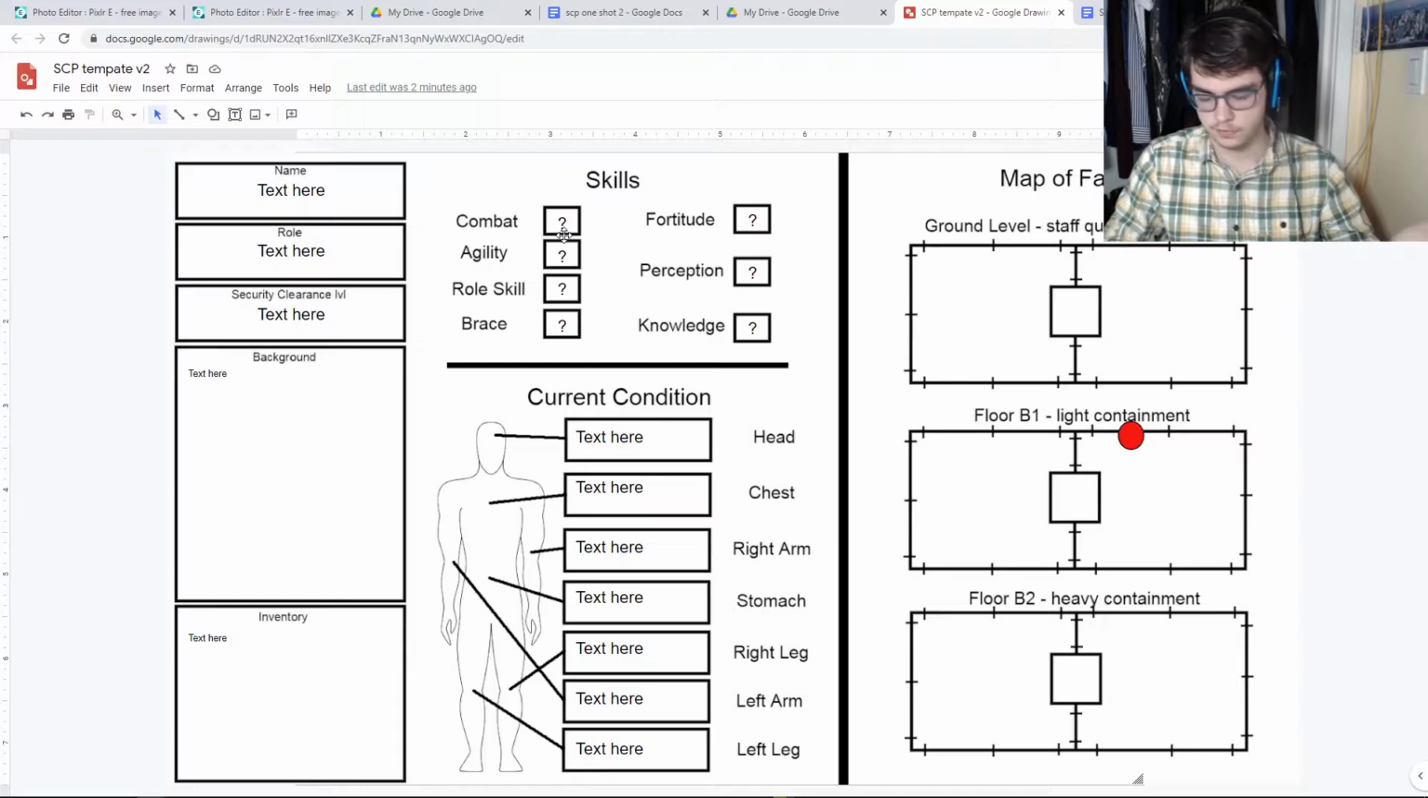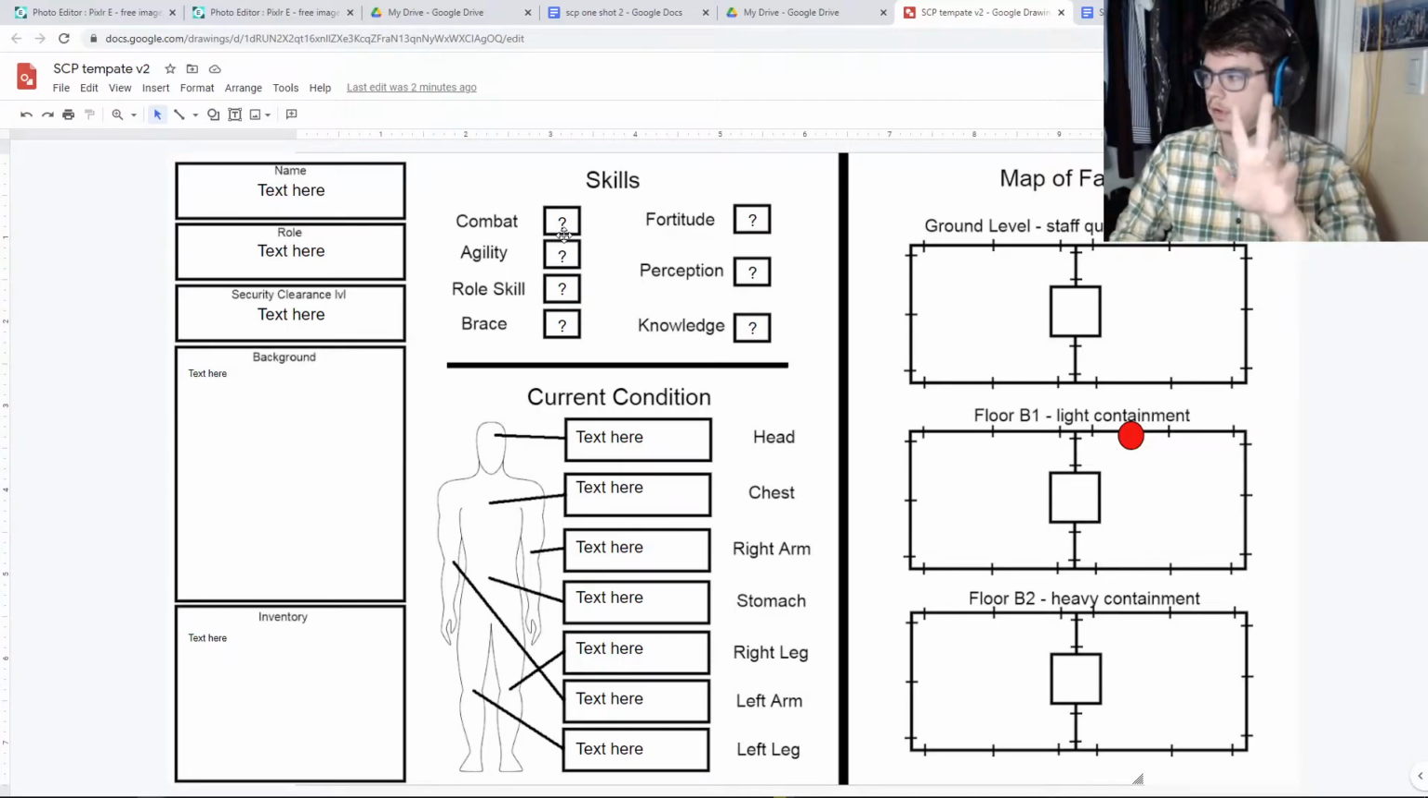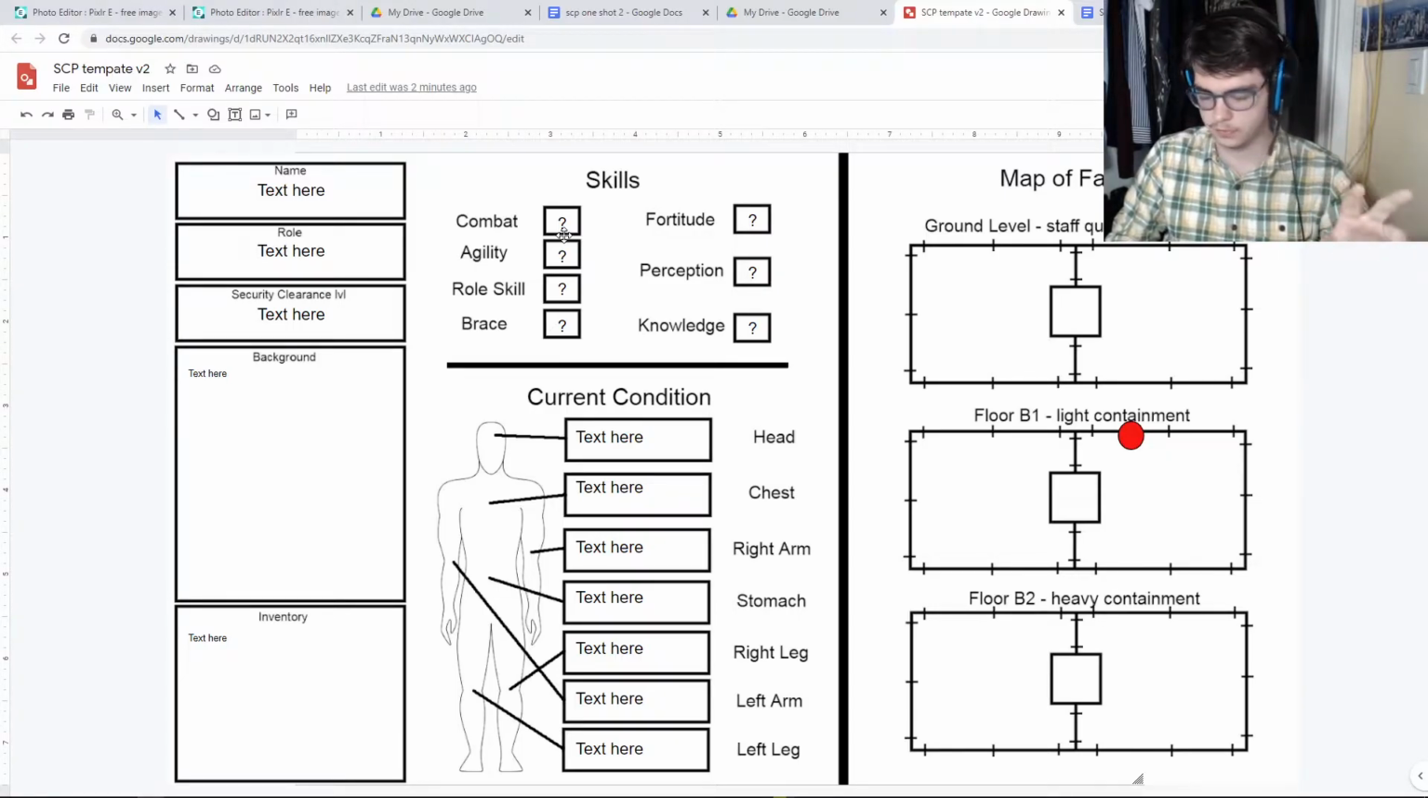All the SCPs do various things. And I've run this version of the map twice, and now I'm running a completely different version. I've run it once with one group of people, and a second time with a different group of people, changing things up. And some things worked, some things didn't.